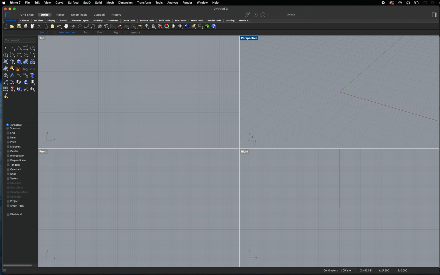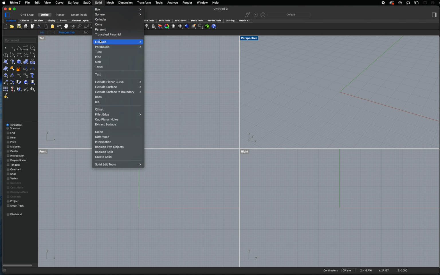All right, let's begin. The first thing we need to do is turn on the ortho button up in the status bar. Ortho means straight. So when that button is pressed, we'll only be allowed to draw in the red direction or the green direction. So we're going to create an ellipsoid first. So go up to the solid menu, find ellipsoid, and click from center.